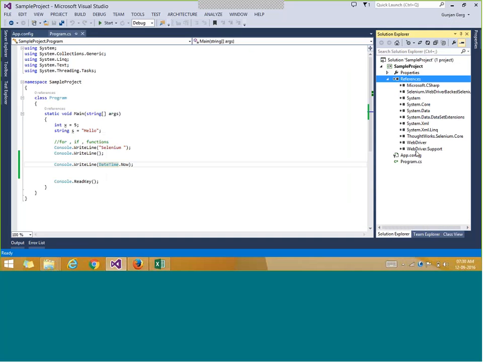Here you see WebDriver.Support, WebDriver, ThoughtWorks.Selenium.Core, and WebDriver-backed Selenium. So these are the 4 DLLs that we have copied, and we have added their references inside our project. This is how you can configure Selenium in your project.